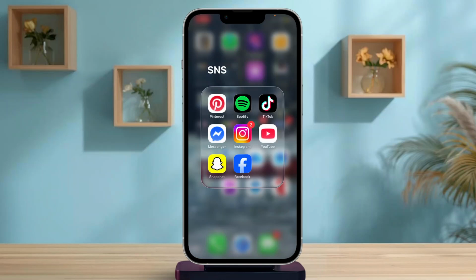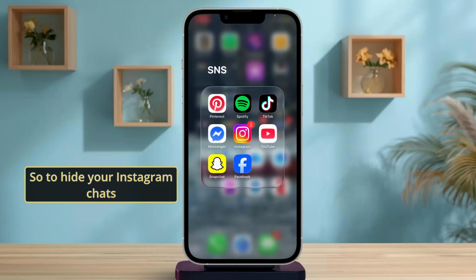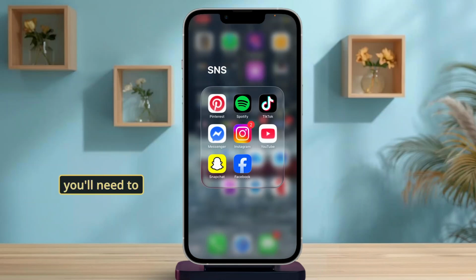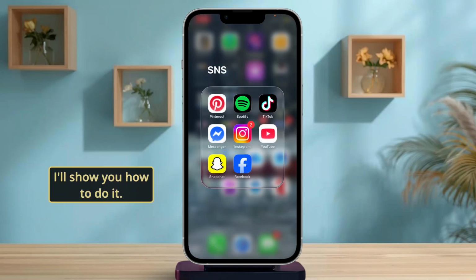So, to hide your Instagram chats without deleting them, you'll need to restrict the messages. I'll show you how to do it.